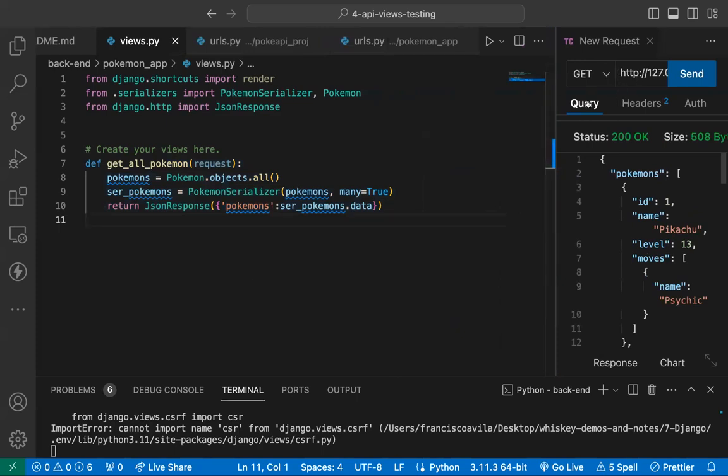Like we just saw, we can't accept any sort of other method. We haven't specified that we can accept those methods, nor have we given this view a way to only recognize that the only thing it can take in is a get request. Well, how do I fix that? This is where Django REST framework comes into play.